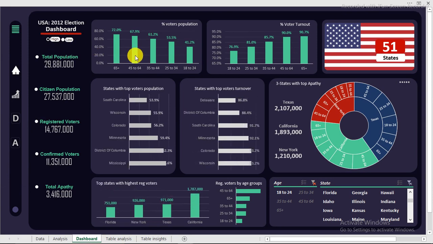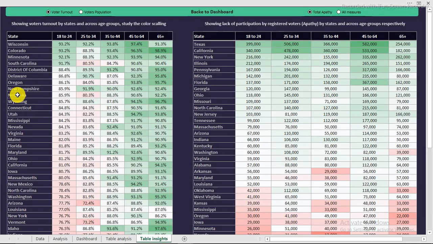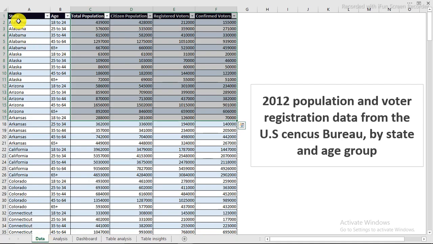Right now we're going to be looking at 2012 population and voter registration data from the U.S. Census Bureau. What we're trying to analyze, if we go to the data set, is these two dimensions and these four measures, and we're going to be including more to see our voter turnout, turnover, and voter population.